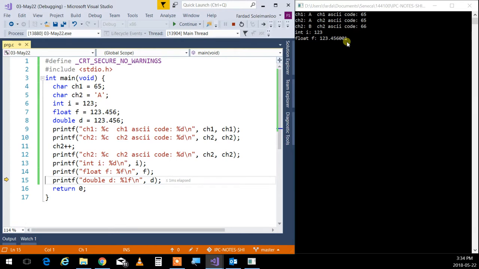But now take a look at the double one. If I print the double, what happens? Now it's double precision, right? So the precision is twice as high, right?